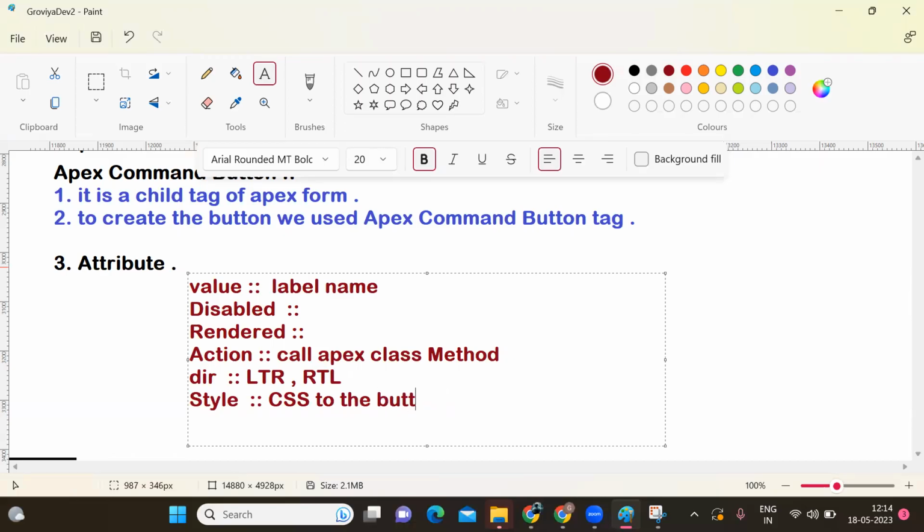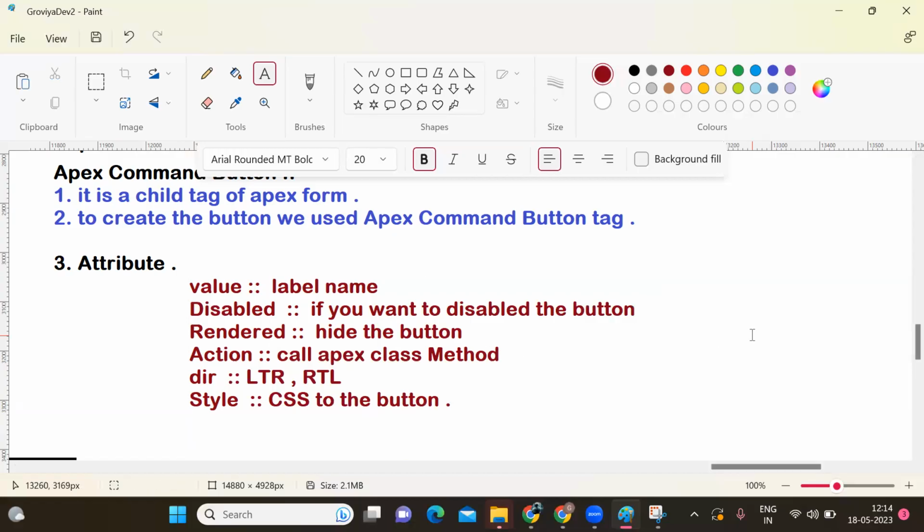These are the important attributes which we use in the Apex command button tag. If you want to hide the button, that time you can use rendered. I'm going to create some buttons and use some attributes, then we will check the output.